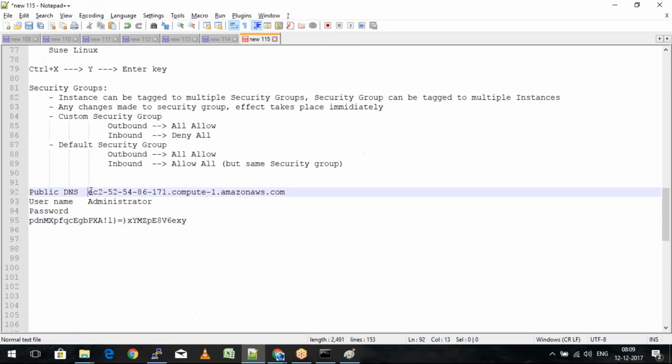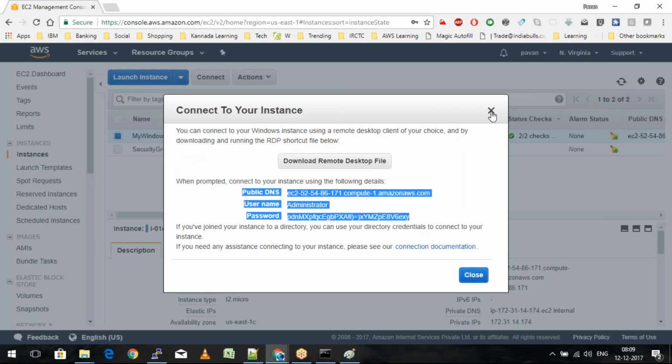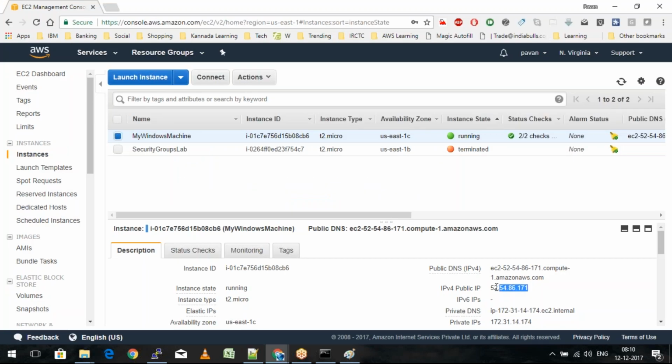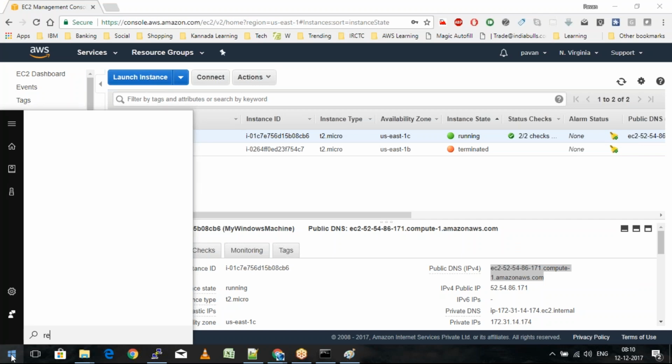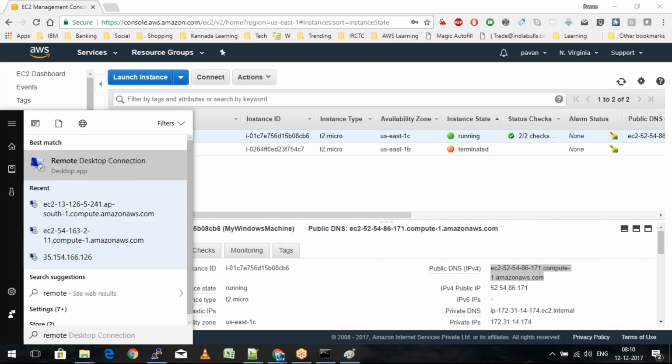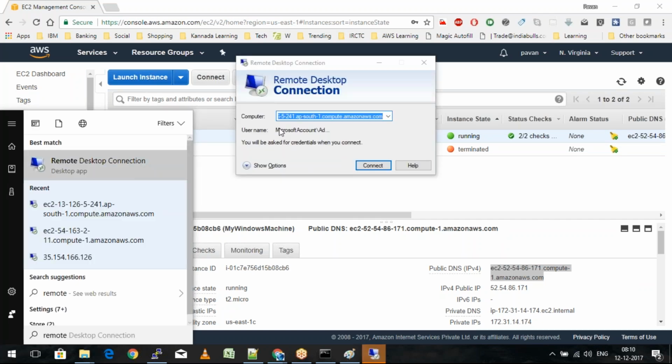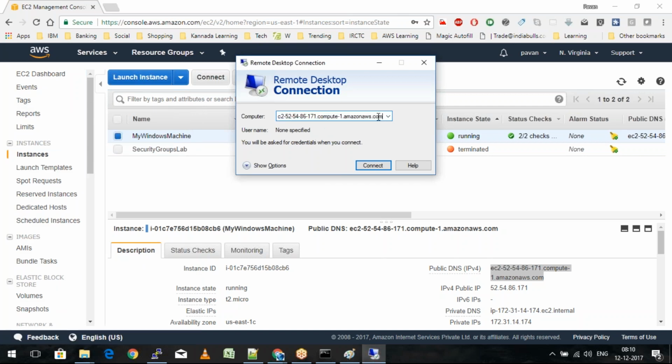So this is my IP address, or you can also use the direct IP address, like what we get, 52.54.86.171, or you can also use the DNS name. It's up to us. I'll just use a DNS name for a while. All I have to do is click on the Windows button, try to find the Remote Desktop app, which will already be there in all of the computers. Just click on that. It's going to ask you for the IP address here. So I'll go ahead and put the one here. Click on connect.